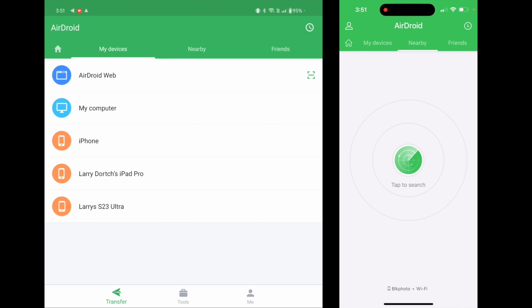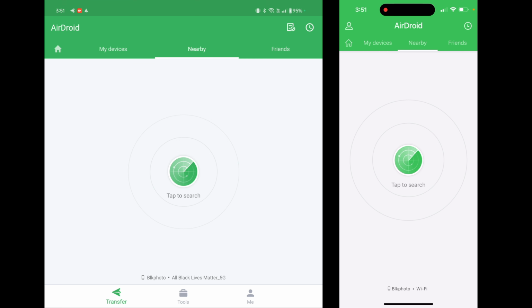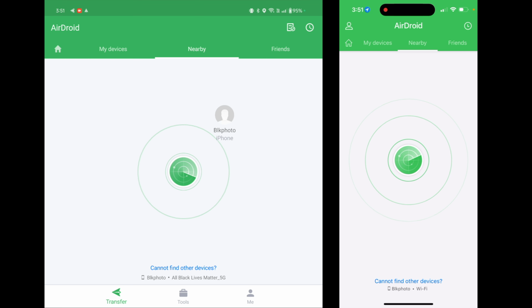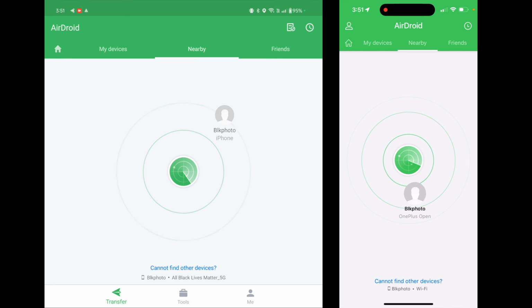Now, what you want to do is you can go to My Devices, or I like to just go to Nearby Devices. And now it's going to say tap to search. So I'm going to go ahead and tap on both of these there to search for them. And you're going to see that my iPhone goes ahead and shows up. And also on my iPhone, it's going to show my OnePlus Open there. So now I can go ahead and send over some files.